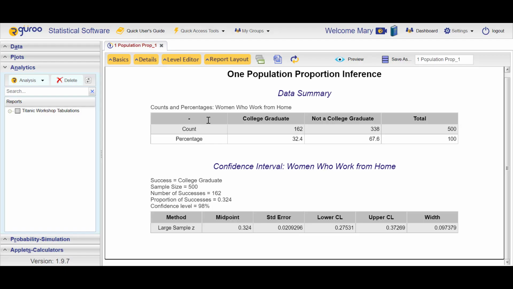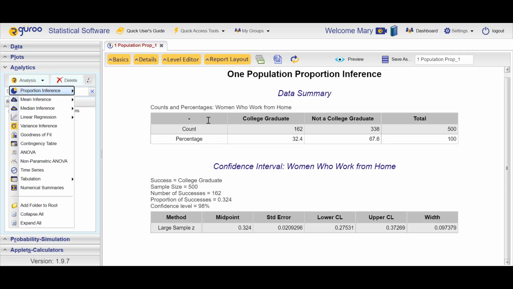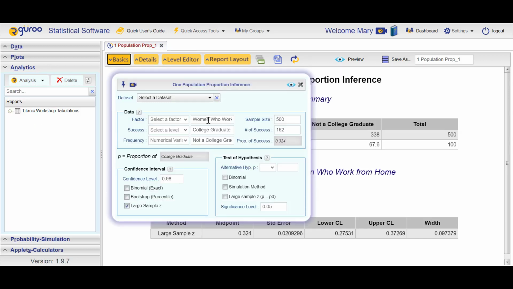So again, you choose analytics, analysis, choose proportion inference, choose one population. Once you do, in the box, you enter your sample size, number of successes, and you label the factor, success, and failure. Label those three things, and then make sure you change your confidence level. And then large sample Z is the method that we're using, and that's it. There you have it. Okay, have a great one.